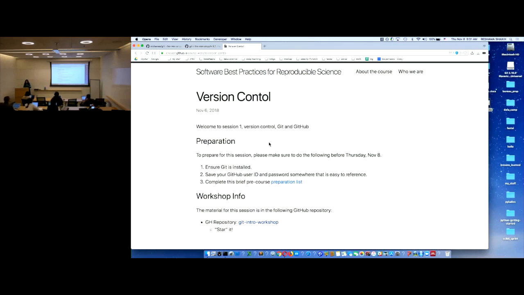Just a little bit of logistics about the class. Number one, we're going to be using the sign-in sheet rather than the scanner, so just make sure to sign in every time you come.